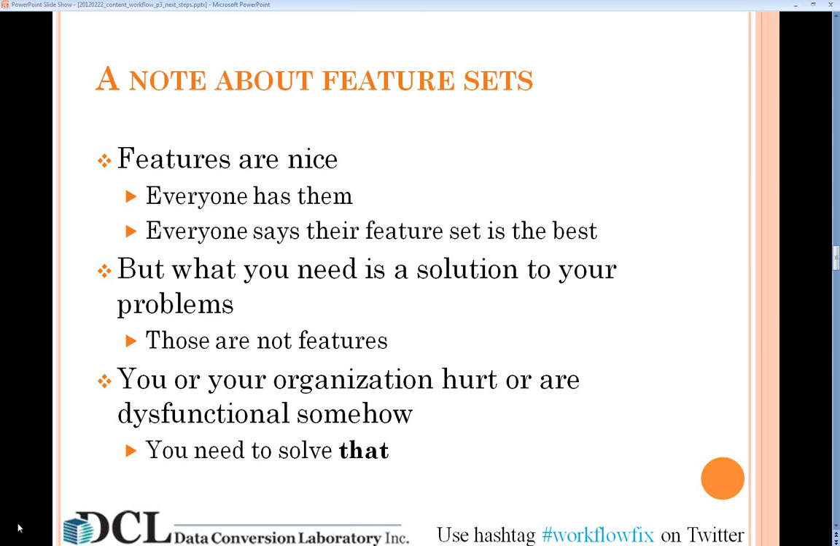But something for you to understand, if you are looking at new tools, and here's a way to think about this. If it's occurred to you, we need a different tool, by definition, your organization is hurt or broken or dysfunctional in some way. And you need to solve that. The tools are secondary, almost.